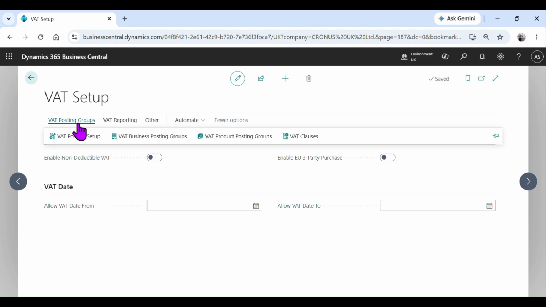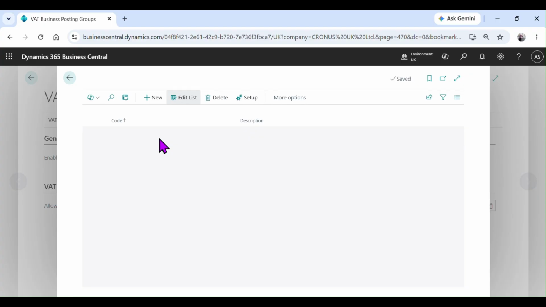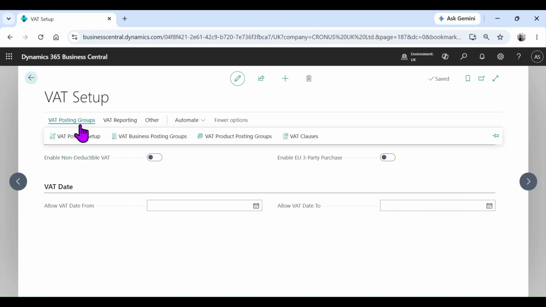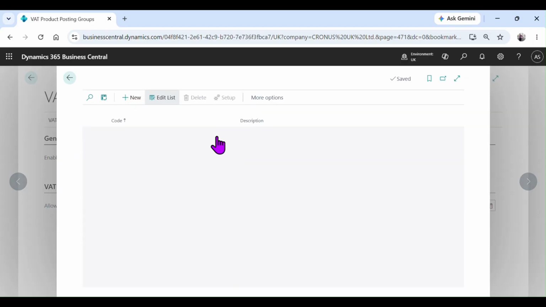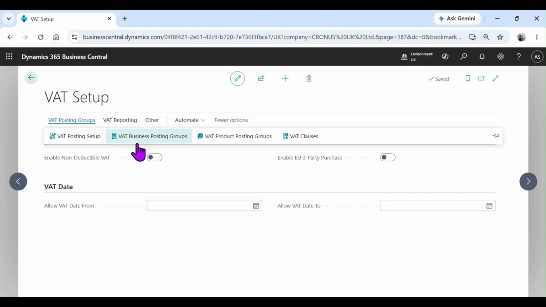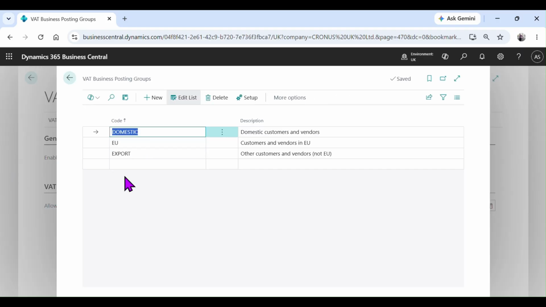Now we have two groups that we need to create, and those you can find under VAT setup, VAT posting groups. One is the VAT business posting group, right? And the other one is the VAT product posting group. So the VAT business posting group is purely related to your masters, like customer, vendor, right? There you need to tag.